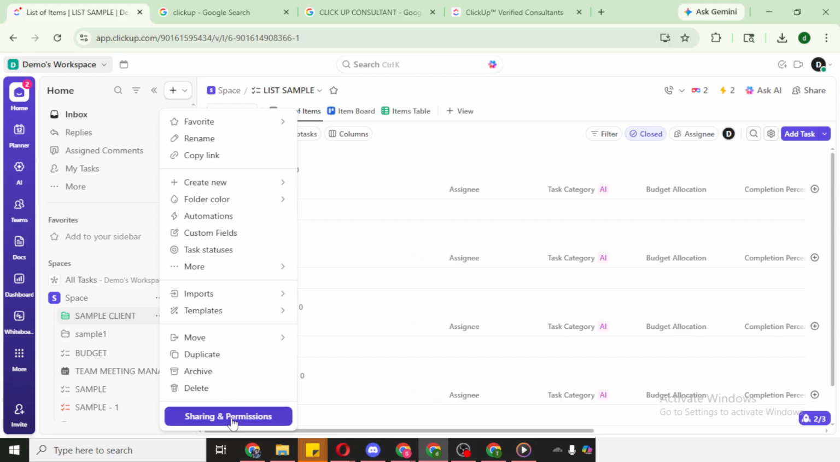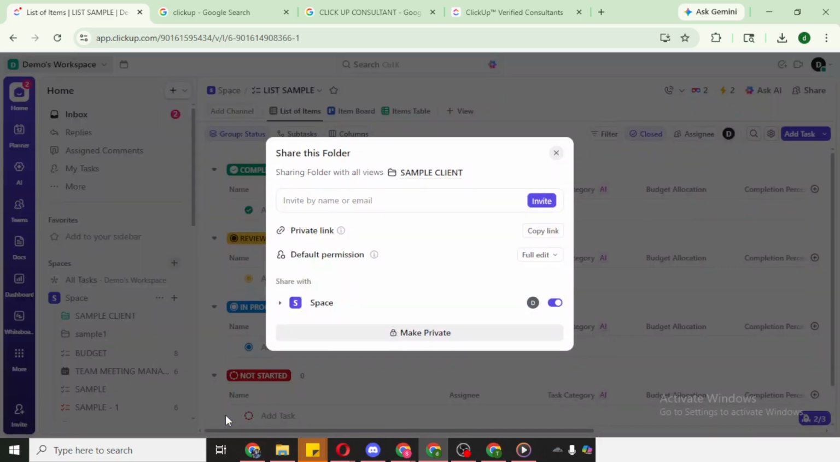A quick note on what this means. By sharing a space, you're not opening your entire workspace to the person, only the space you selected. That's useful if you want to collaborate with a contractor or a teammate without exposing unrelated projects. If your plan includes permission options, you can choose the level of access during the invite process, ensuring people can only view or edit what makes sense for their role.